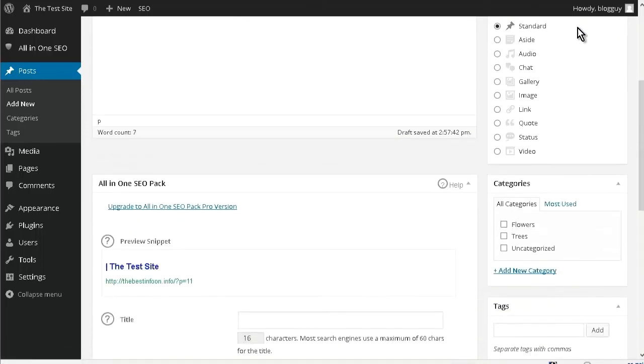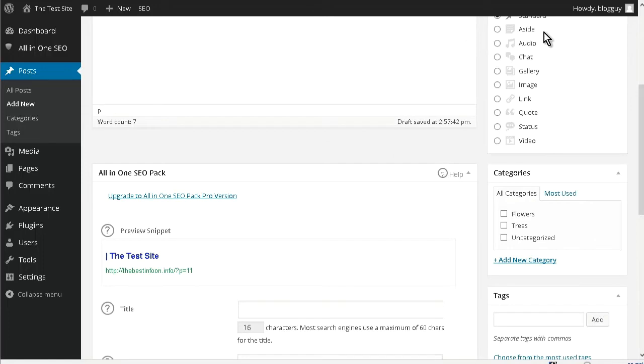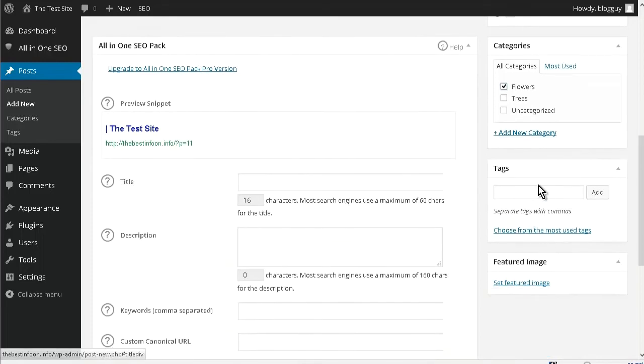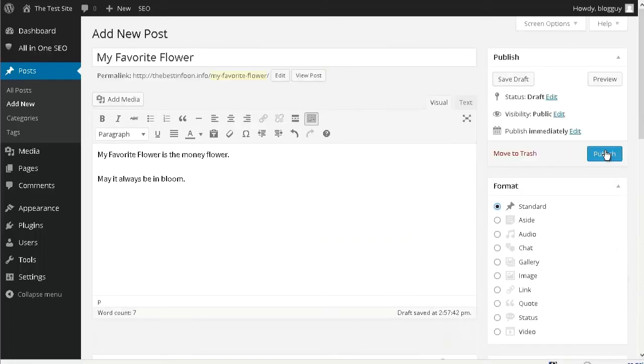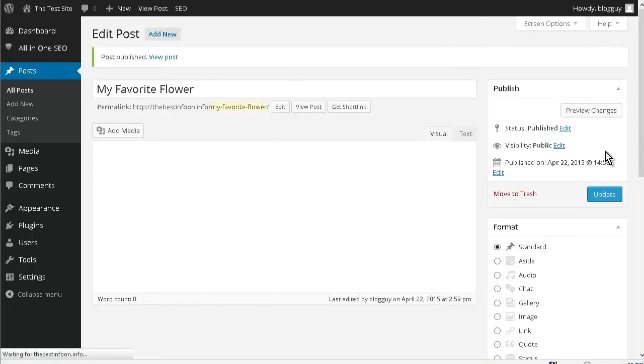Okay, so again, go down and pick flowers here and do money. Now you see when you already have a tag in here that starts with the same name as what you're typing, you can pick it and then we'll just put flowers. We'll add. Let's go up here and publish.